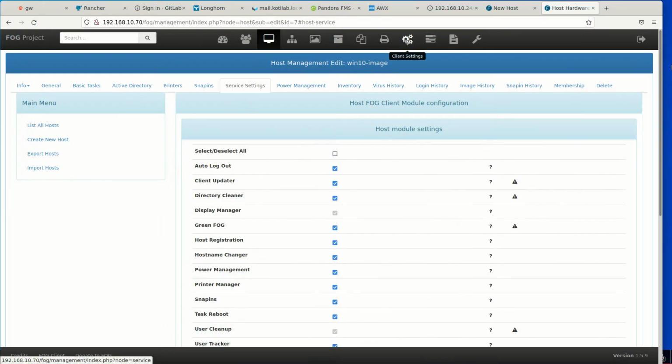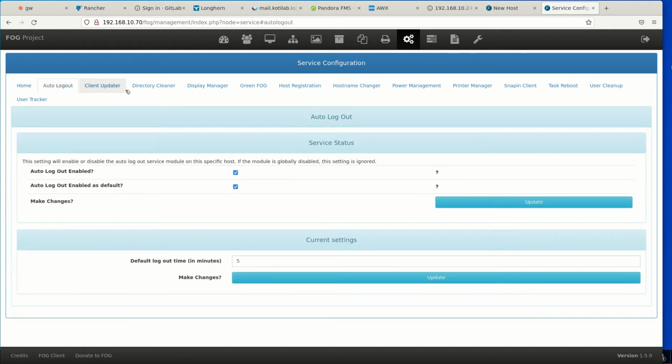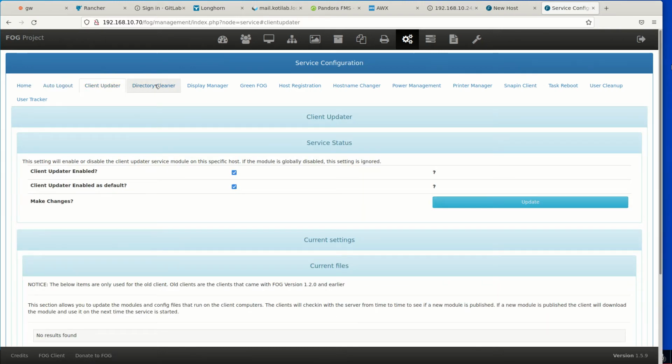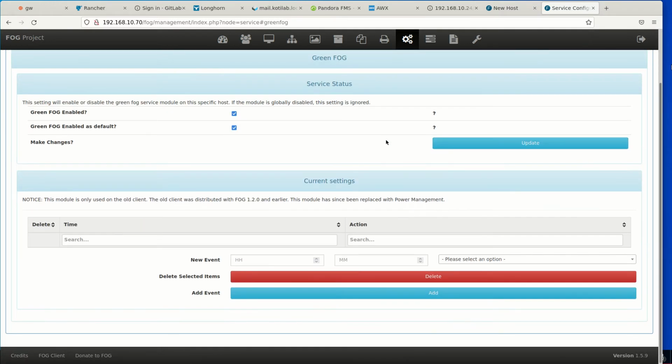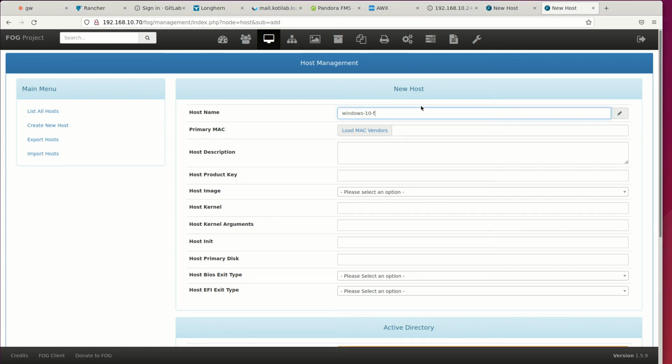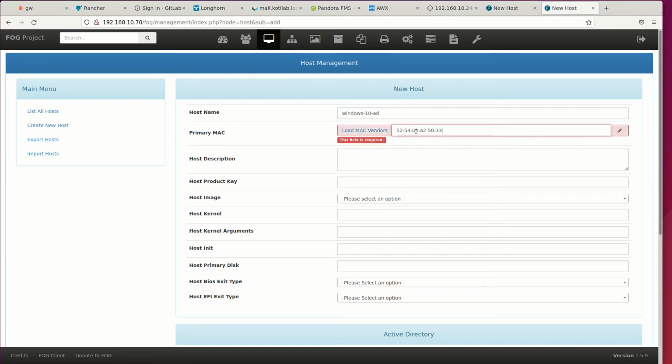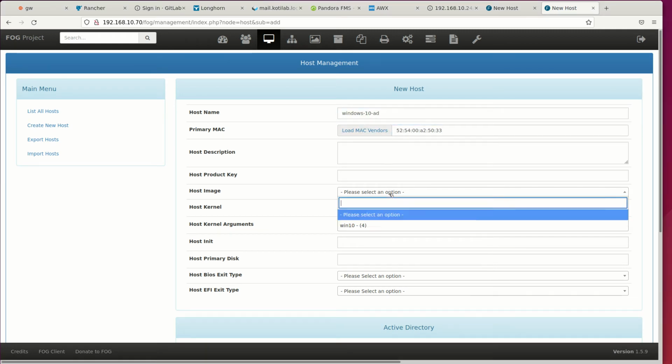If you are planning to use FOG Project as a substitute for SCCM, FOG can configure multiple parameters on a Windows host, like installing software, configuring power management, printers, etc. The next step would be capturing an image from Windows 10 or Windows 11. I have separate videos for both of those and they will be in the description.